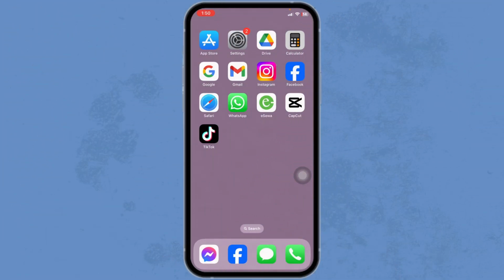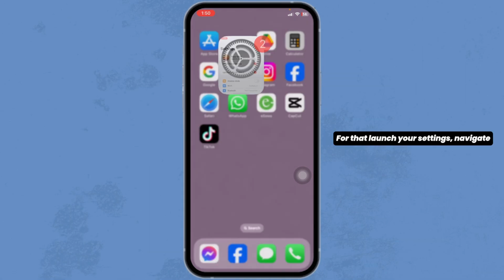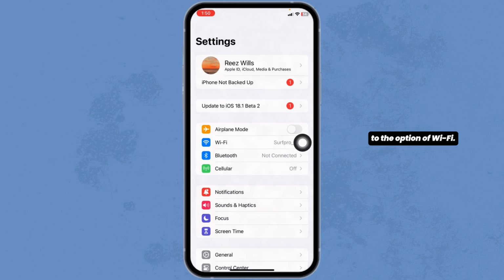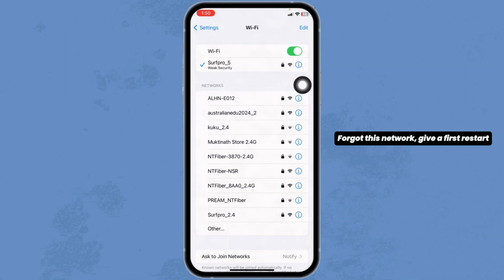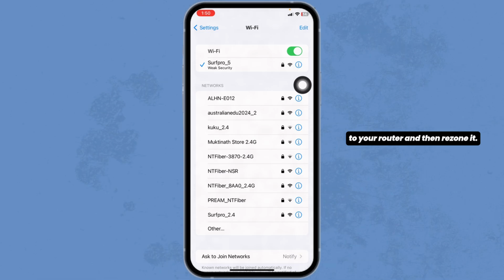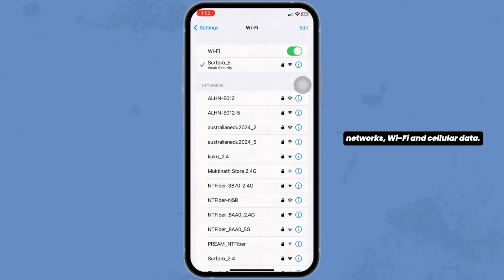Let's get started. The very first thing you want to do is check your internet connection, whether you have a stable internet connection or not. For that, launch your settings. Navigate to the option of Wi-Fi. Click on the Wi-Fi network you are connected to. Forget this network, give a refresh to your router and then rejoin it. Likewise, switch between networks, Wi-Fi and cellular data.